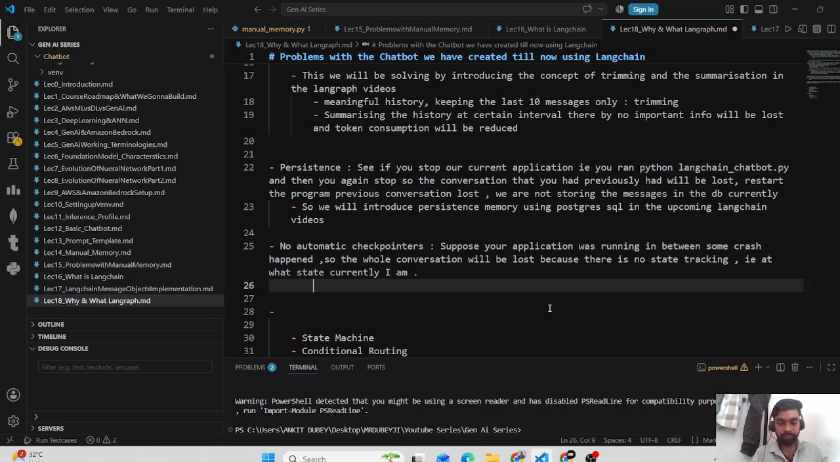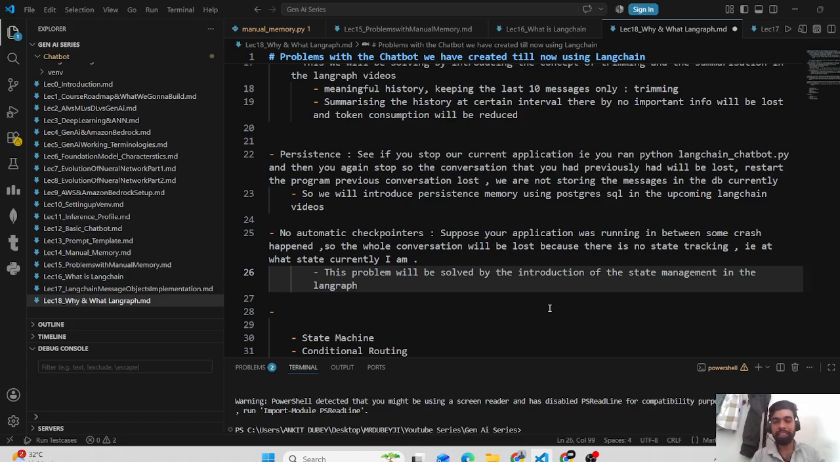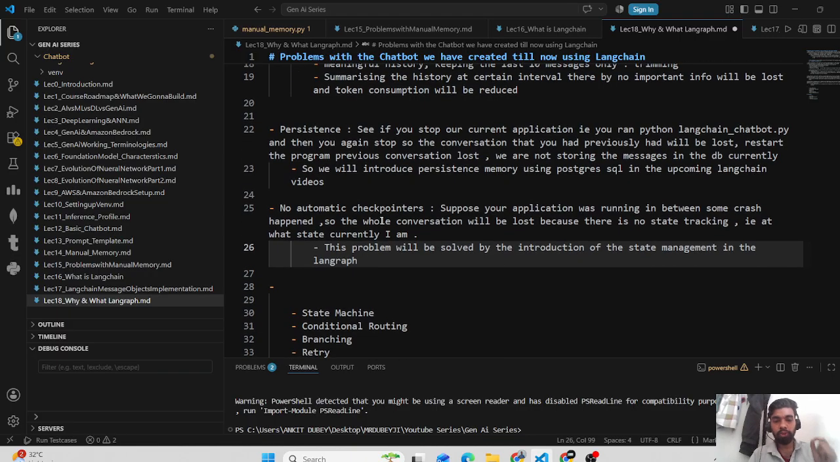So this problem will be solved by the introduction of LangGraph, by the introduction of state management in the graph. What is state management? How does state management happen? We will see in the upcoming videos. Not everything in a single video, otherwise it will become very clumsy. So, got it? No automatic checkpoint.